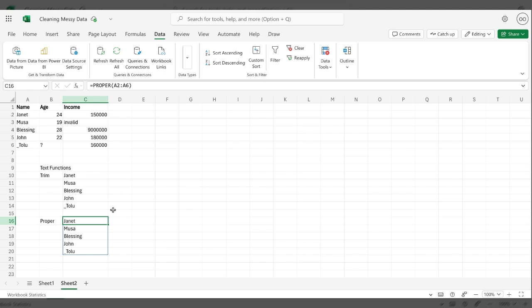So if I come here and add another name, it will not apply the text function for TRIM and PROPER, because I already defined what I wanted to do. Okay, and you can see that in the income column and also in the age column, I'm having a question mark here, I'm having invalid.